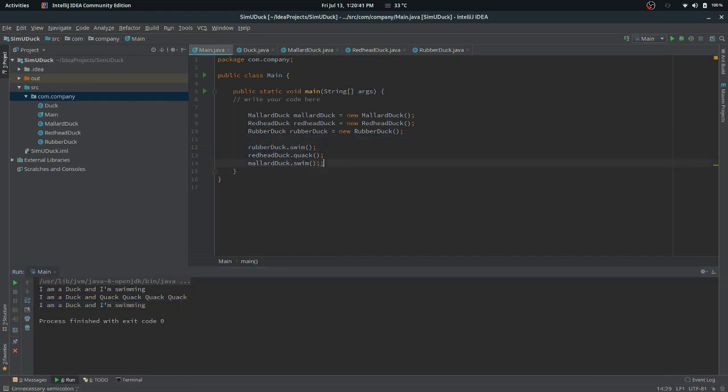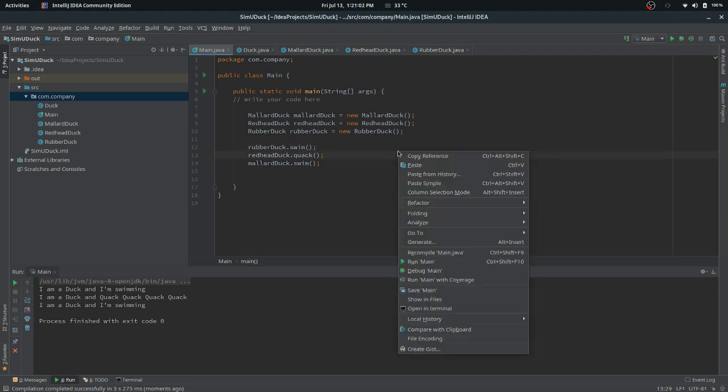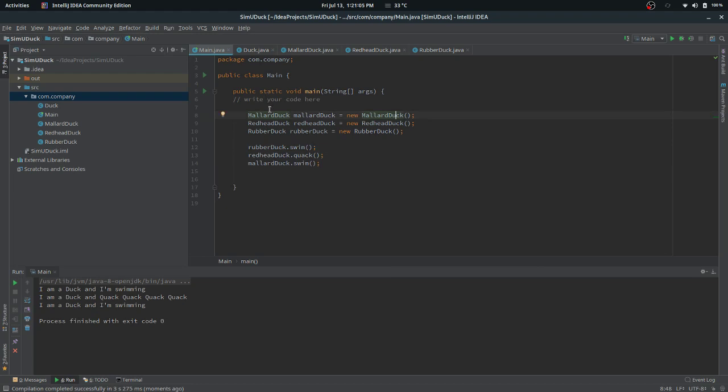So what happens is, do we have any linting? Okay, it was an error. Never mind. So we have our initial SimuDuck app. Okay, so this is the starting point from where we will start. This is where the story begins.